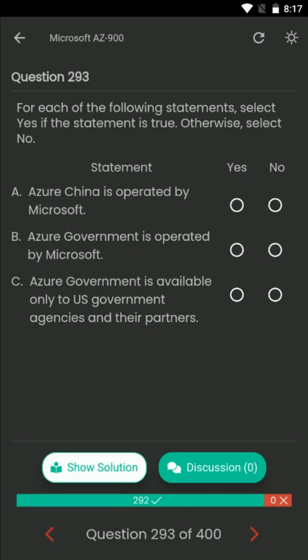Question number 293. For each of the following statements, select yes if the statement is true. Otherwise, select no. Statement A, Azure China is operated by Microsoft. Statement B, Azure Government is operated by Microsoft. Statement C, Azure Government is available only to US government agencies and their partners. The correct answers are Statement A, no. Statement B, yes. Statement C, yes.